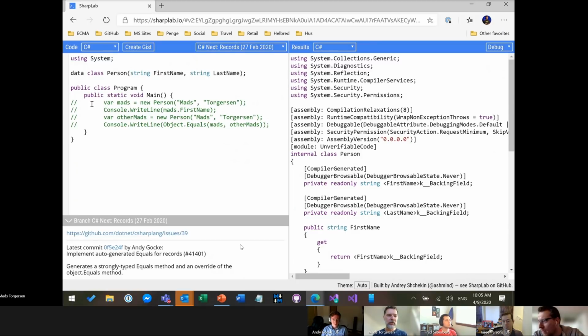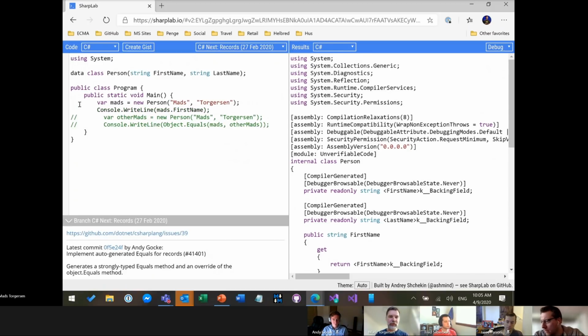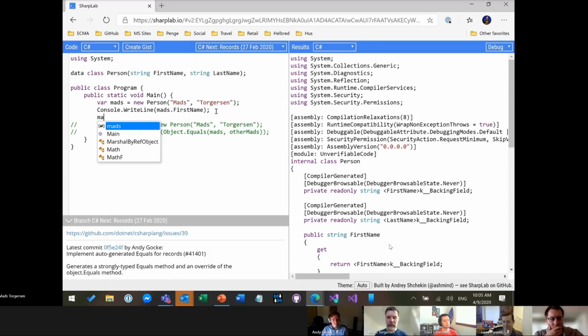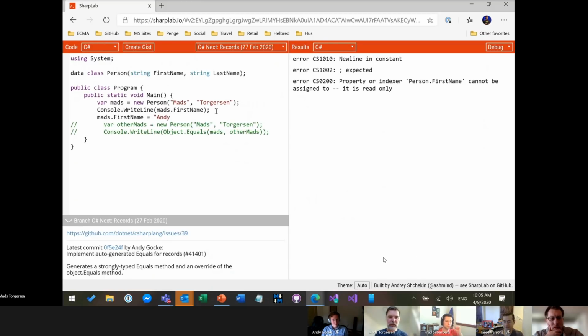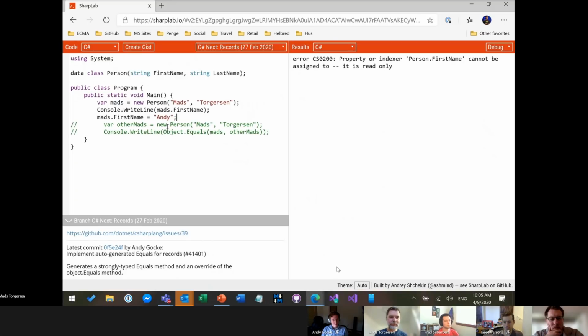But we can see now if we go to the program and start using them, I can create a person. I do indeed have a first name, even though it looks like I just declared it as a parameter here. It's both a constructor parameter and a property. It's actually a getter-only property, so we expect these to be immutable. So if I say, oh, by the way, change my first name to Andy, then I'm going to be told that I can't.